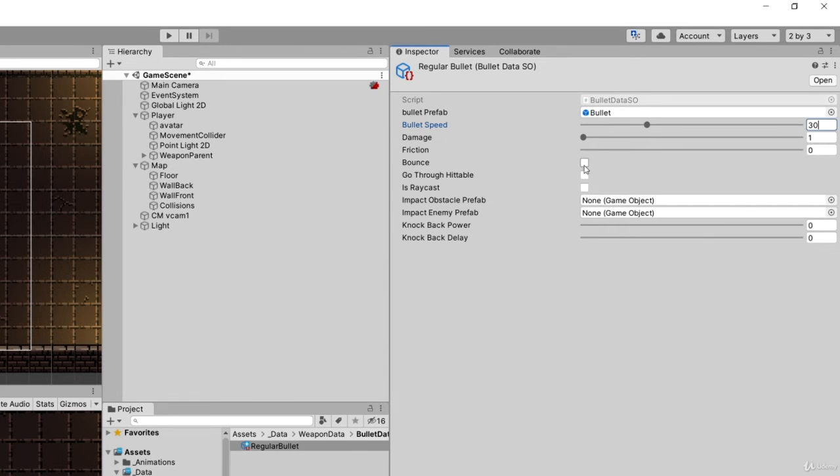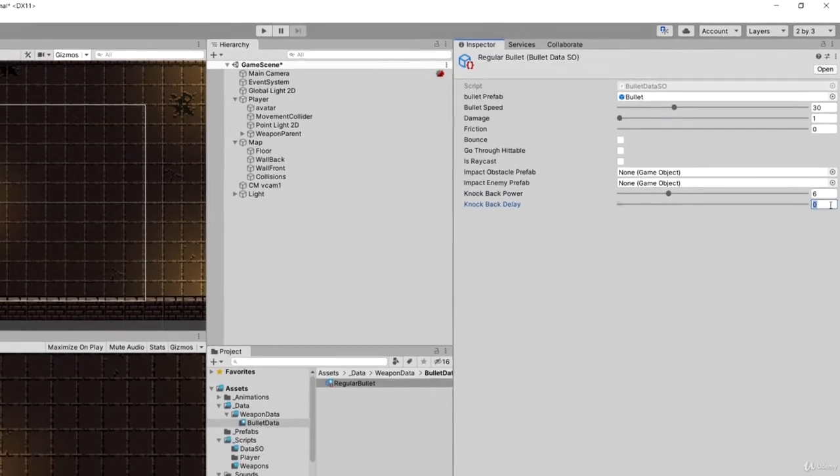We are going to not have bounciness since we have no logic for it to work for now. The damage will be 1, the friction will be 0. It will not go through the enemies, it will not be a raycast. We currently do not have obstacles, but we can set some knockback parameters. So let's set the power to be 6, and let's set the knockback time to be 0.1.